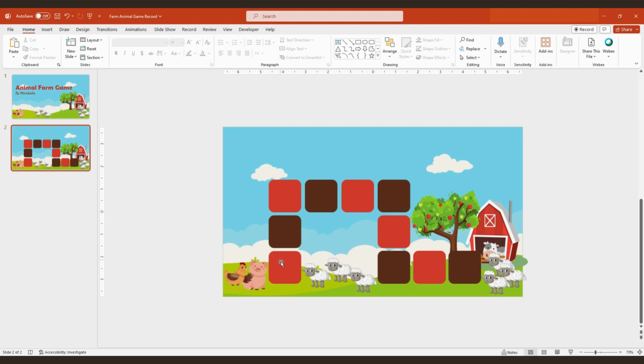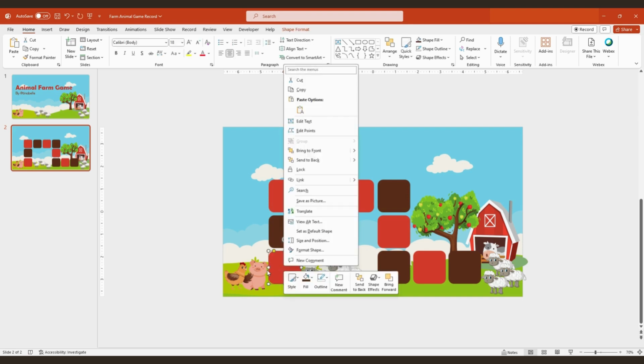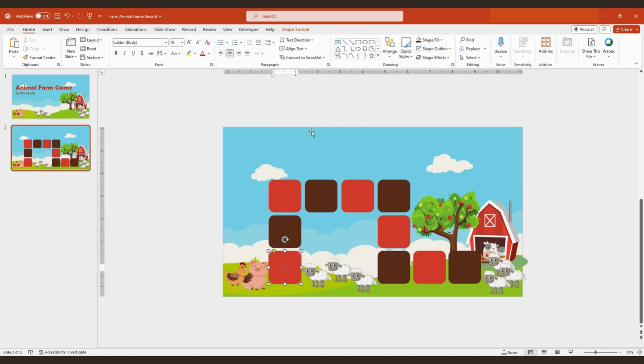So another thing that I want to do is I want to let us know where we're starting and where we're finishing. So on my first shape, I'm going to click on that and choose Edit Text. Here's where we start.